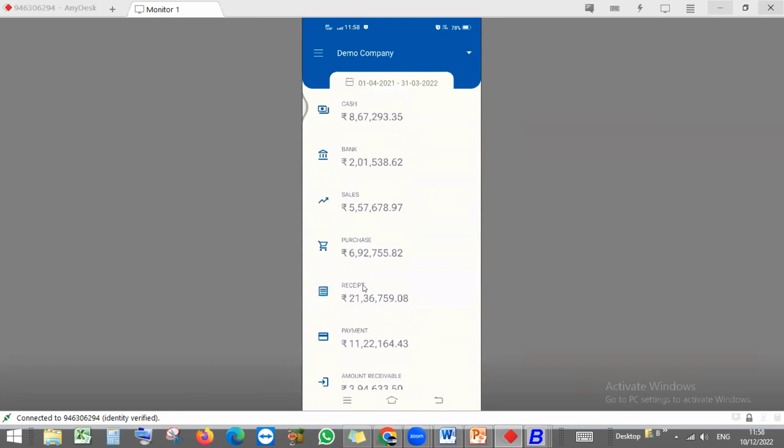Before that, with the old mobile application, only if your desktop Busy is on will the data be shown in your mobile app, otherwise it cannot show. But with this cloud mobile application, it works even if your Busy desktop software is not open. This is the main benefit of this.